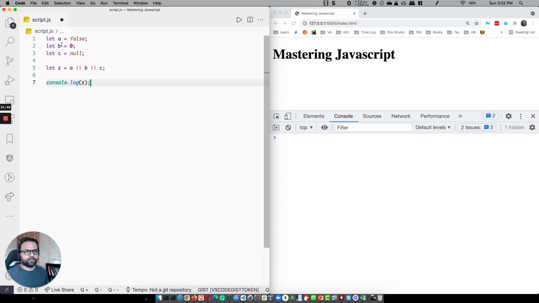A is false, B is 0, C is null. What will be returned from this expression? All three are falsy values. So friends, null will be returned.